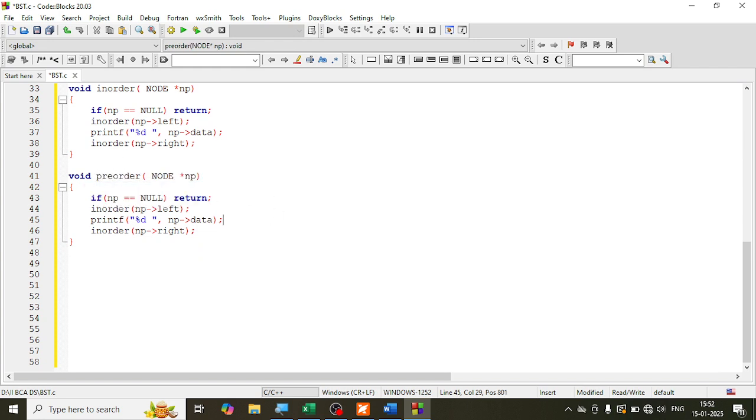If the root is null, there is nothing to be done. Otherwise, in pre-order, first print the value. So I'm going to select it, Control X to cut and Control V to paste it. Then do the pre-order traversal of the left subtree and the pre-order traversal of the right subtree. Done. In the same way, let us do the next one, that is post order.